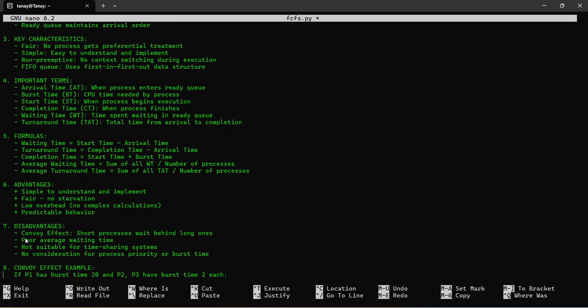And the main disadvantage is the convoy effect. The convoy effect means short processes wait behind long ones. Actually, the convoy effect mainly occurs in first come first serve scheduling. When a long job arrives first, all the short jobs get stuck behind it, causing delay.